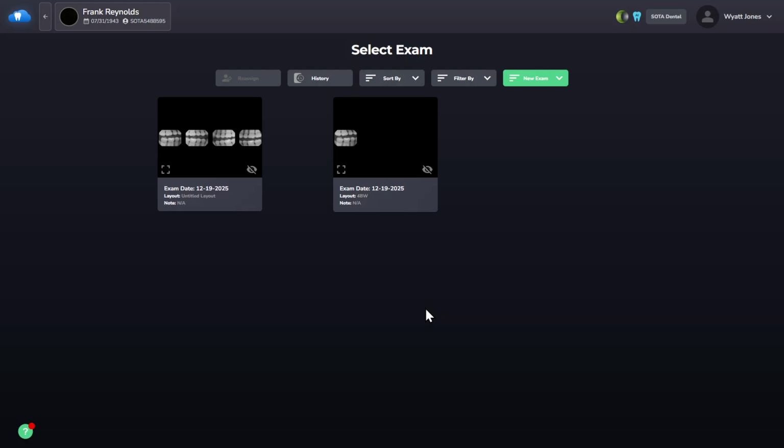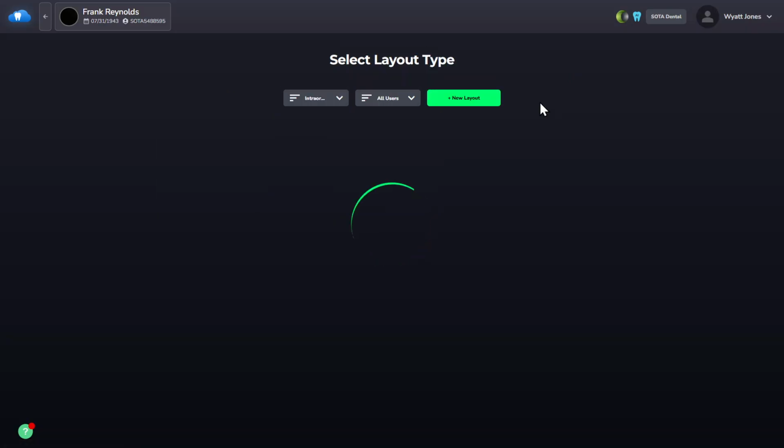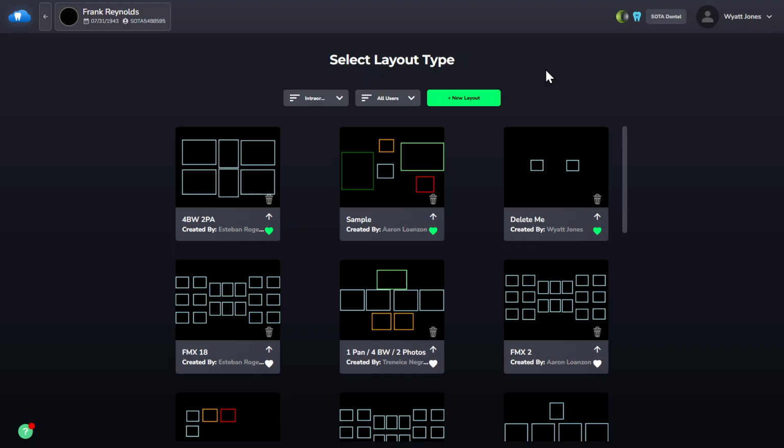When taking a new exam, it's integral to choose the correct exam type. Let's click on New Exam, and I'm just going to choose X-ray sensor to get us into our layouts. To select a layout for your exam, simply double-click on any of the layouts displayed. But let's talk about the options on this page.